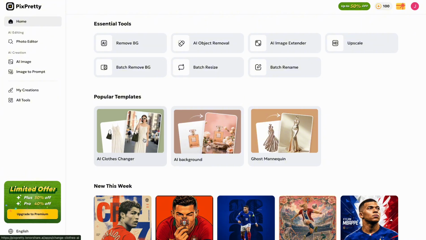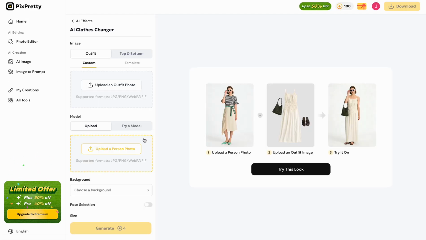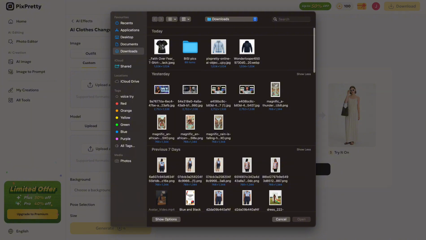Now with the same hoodies that we had, or the same products that we got the ghost mannequin images of, I'm going to create images of models wearing them. So we can do top and bottom or outfit. Outfit I guess is just one piece, and then this button goes for top and bottom. So I'm gonna stick with just top. Now I'm gonna upload the item, I'm gonna start with the first hoodie.